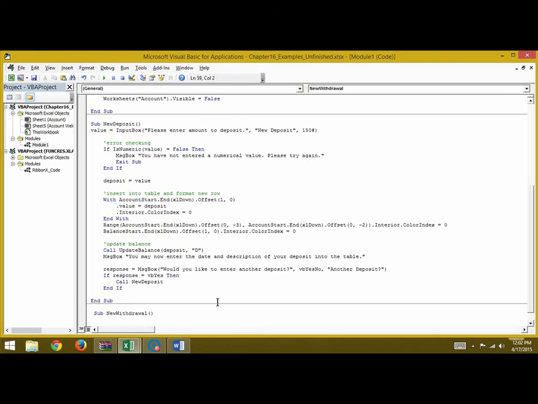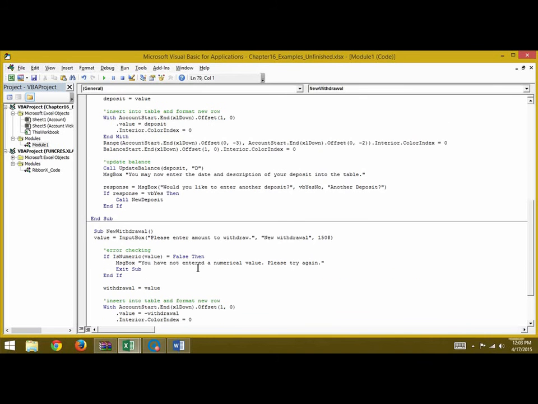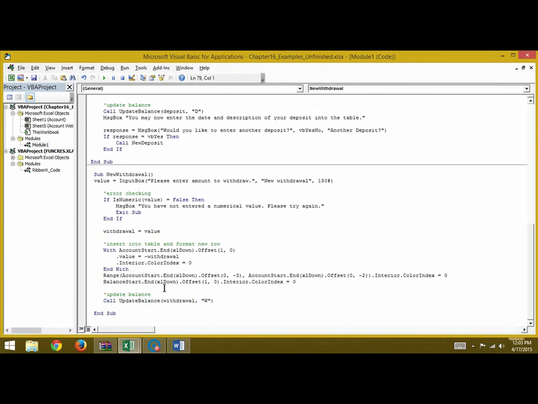New withdrawal subprocedure is also similar to the new deposit. So you assign the withdrawal amount to the value variable here. The default is 150. If it's not numeric, you show the user. Then we have inserted it into the table and also formatted it. So the withdrawal here will be negative since it's minus, so we want the color to be different. So you will see here that the formatting is a little different.